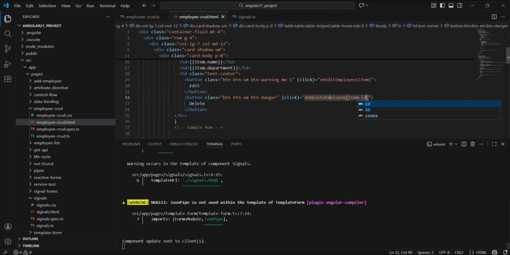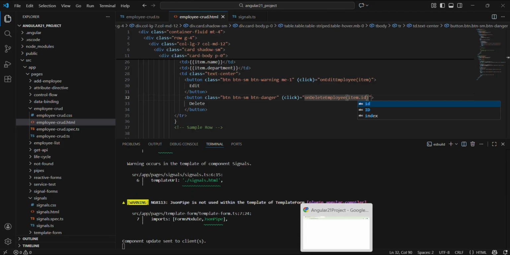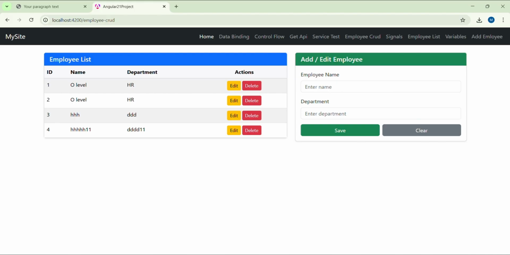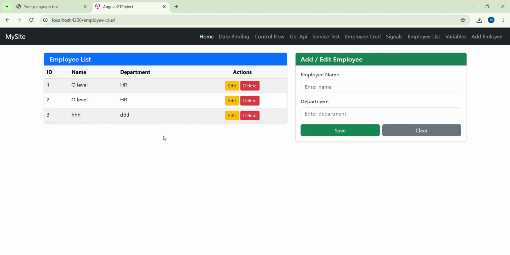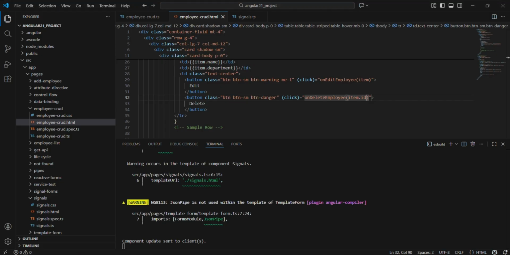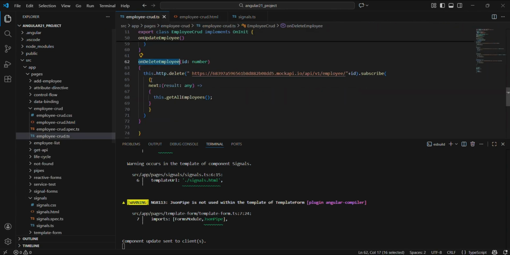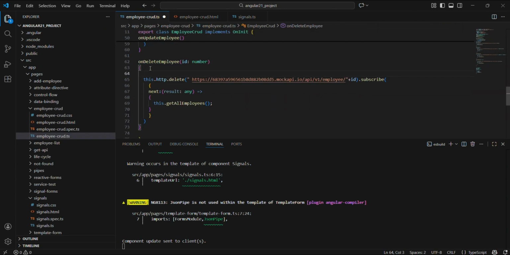Now, let's test the delete functionality to make sure the employee record is removed from the table. As you can see, when we click the delete button, the record is removed from the table successfully. In most applications, it's important to ask the user for confirmation before deleting a record. Now, let's add a user confirmation before deleting a record.